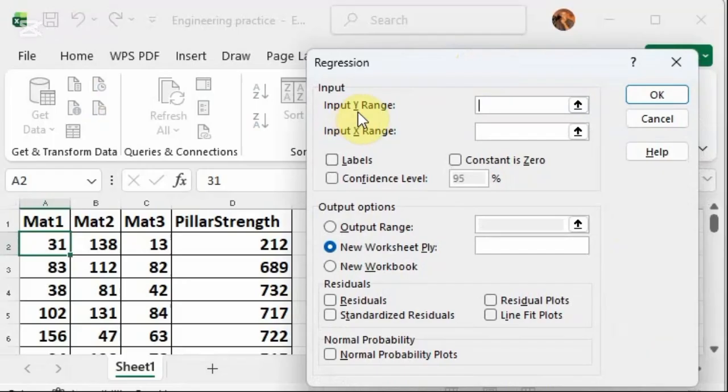The input Y is your dependent variable. And which one is my dependent variable here? If you get it, you are a brilliant person. Oh, beautiful, you are there. Pillar strength. You are too much. Congratulations. You are actually doing well. All right, so let's pick it.